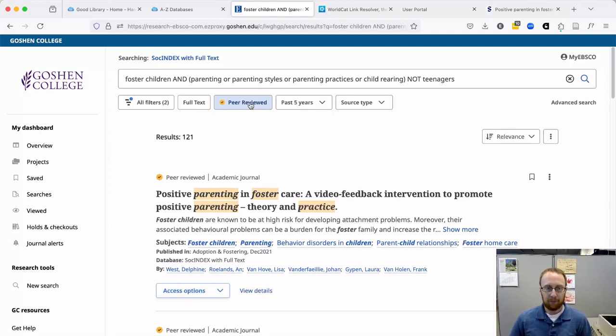This finishes up this section of library training. I would like you now to complete a tutorial on SocINDEX posted here in the right-hand column, and then you'll be done with this training.